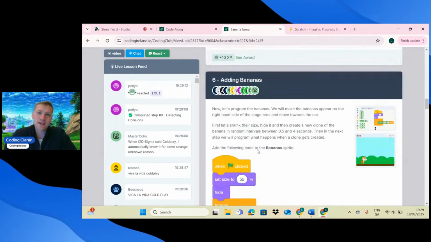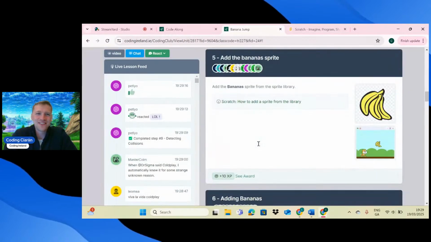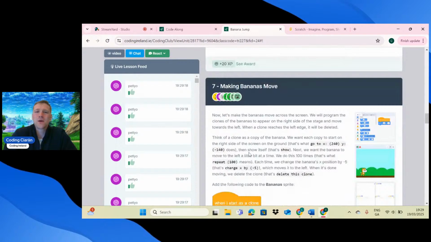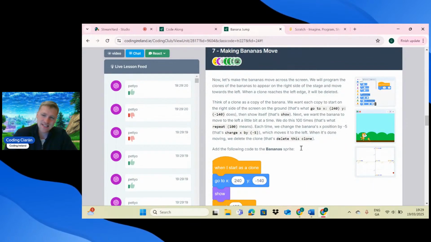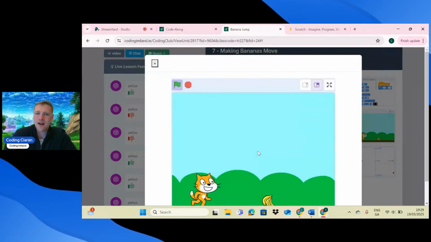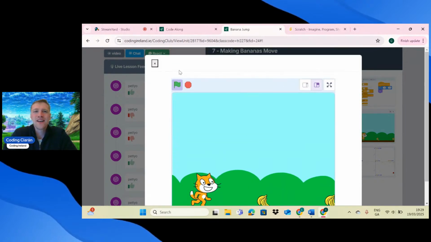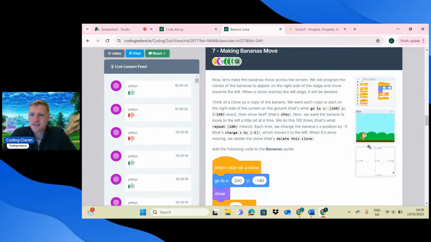Right, so let's see what kind of gift we're going to get next. I think most people have done that step. We're going to make the bananas move. Okay, so this is the step we want at the end of this for our character to be jumping over the bananas. So if you want to just take a look at my screen, I'm going to bore you for a little bit by talking about an X and Y axis.